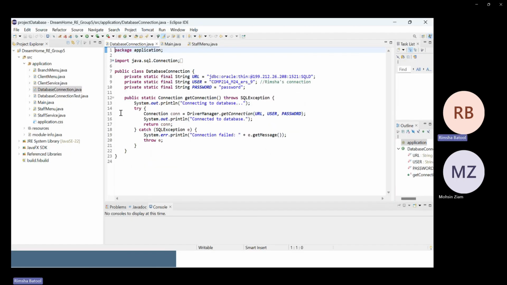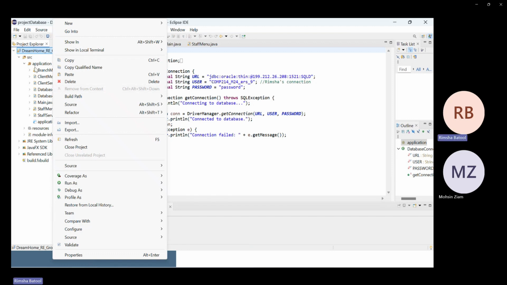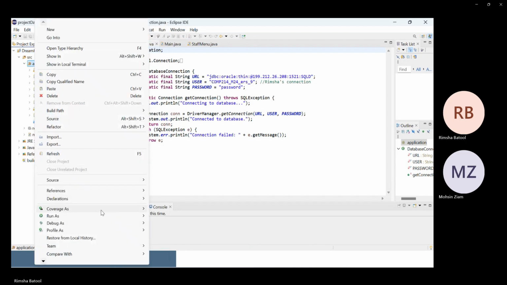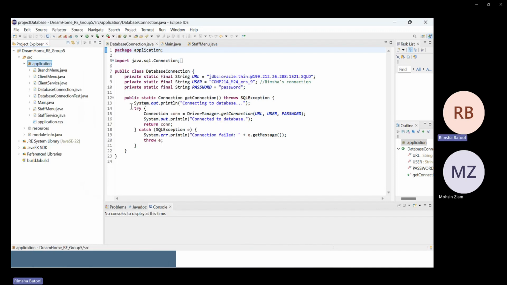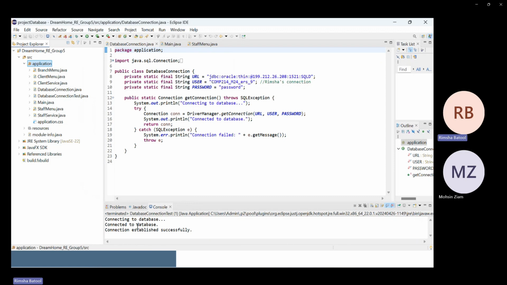Thank you, Mohsen. Here I'll show you if our database connection is successfully built. So, the database connection test class. Now here you can see the message the console said the connection established successfully.